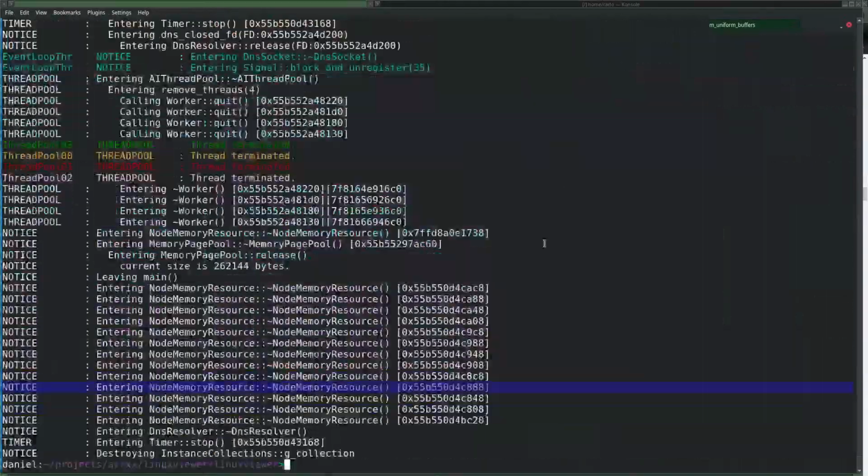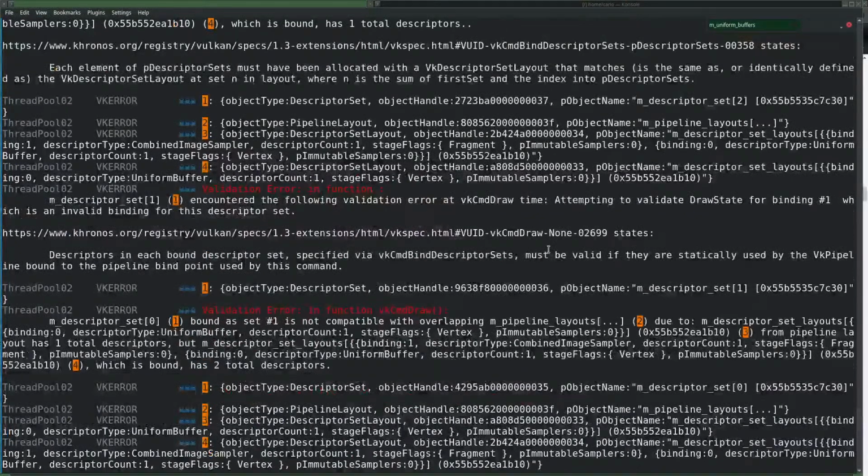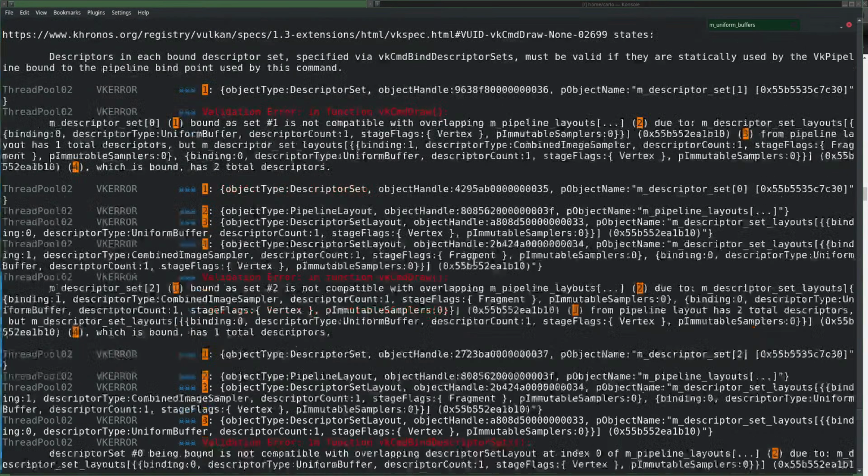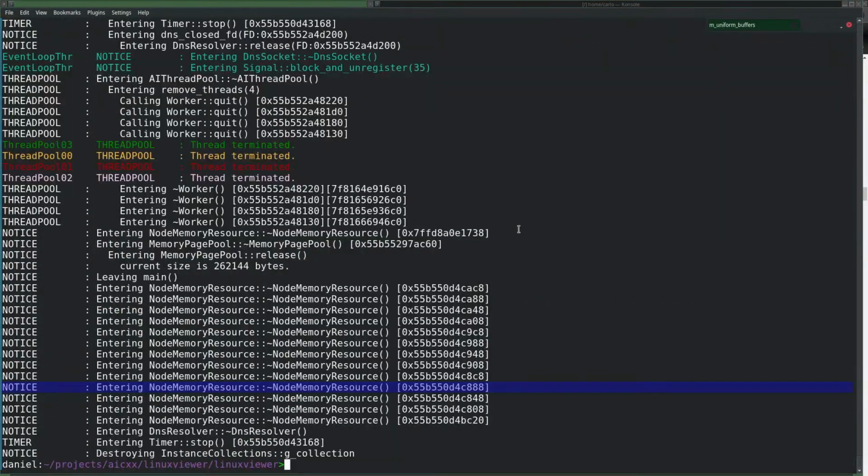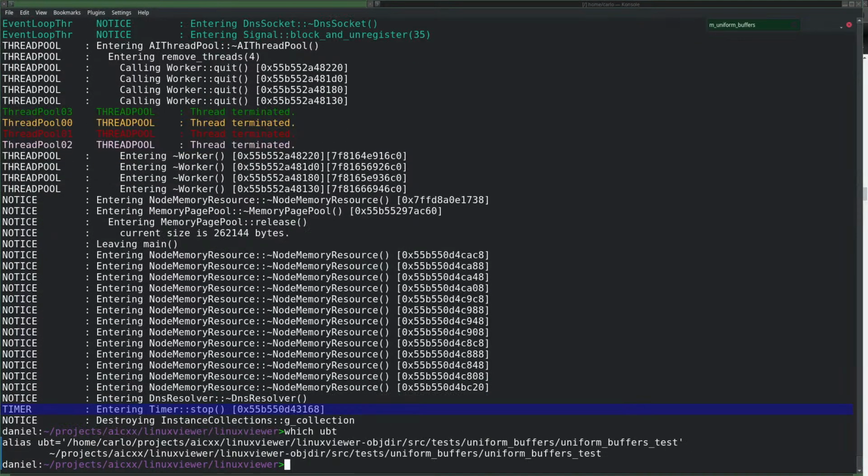Okay, clearly it's not working because of the validation errors. Let's go to the first validation error.